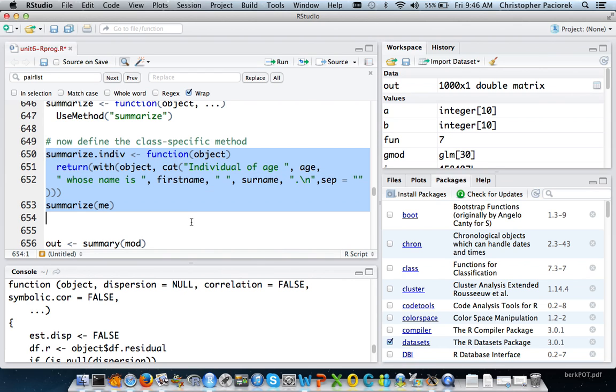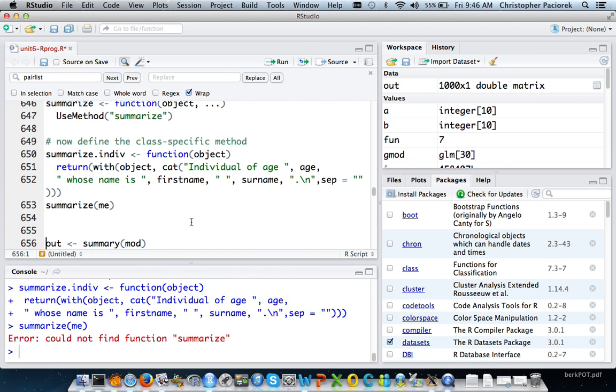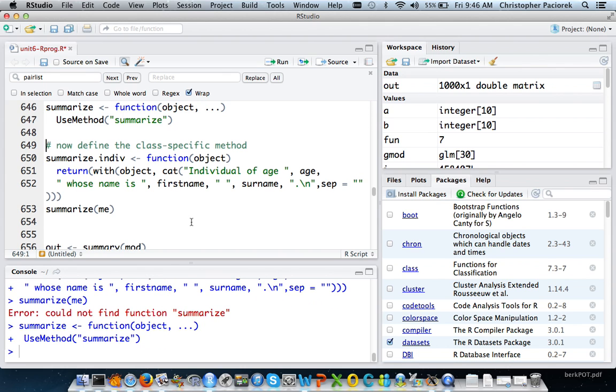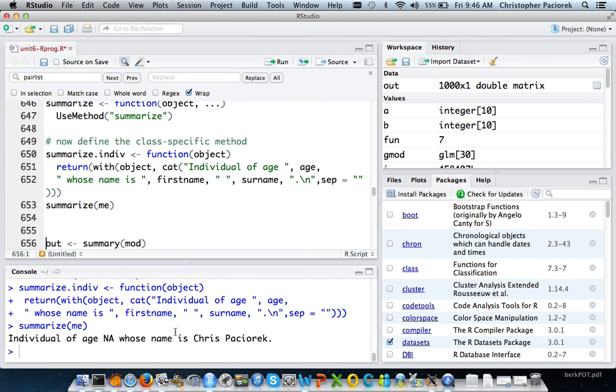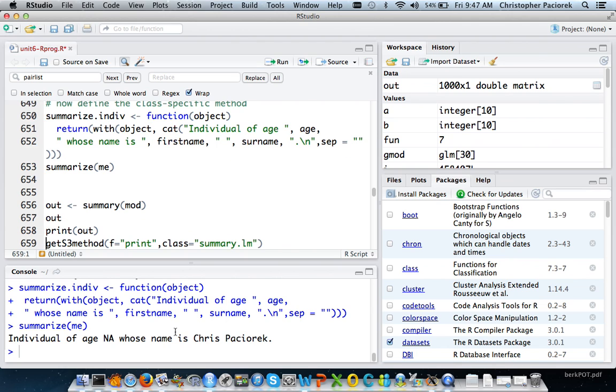So if I do this, and I now call summarize on that me object, which was of the indiv class, it tells me the generic hasn't been found, so I need to create the generic. And now what this summarize function does is it operates on the me object, and it does what I asked it to do, which is it just does a cat and then prints out some summarization information. So obviously a silly example, but that illustrates the syntax of how you would do this.